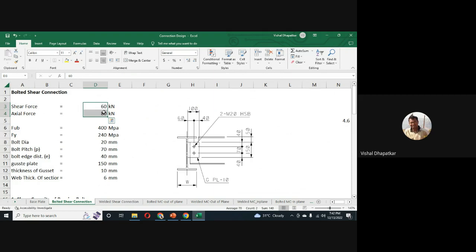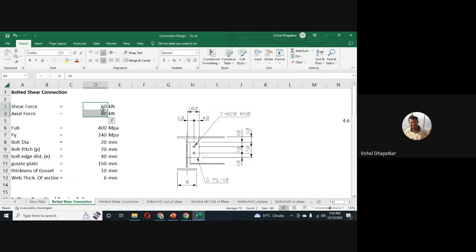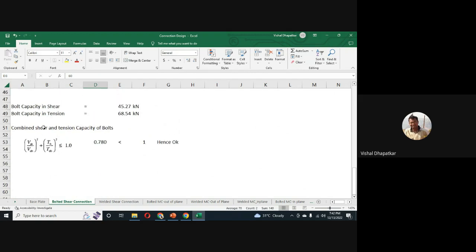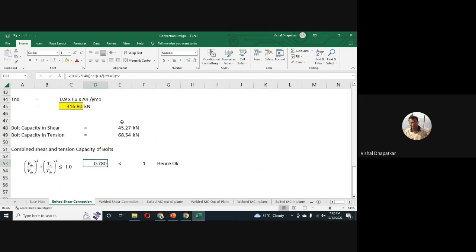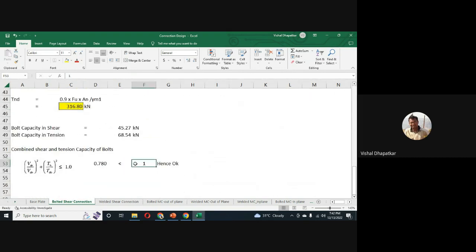So we just need to perform the interaction check to check whether the same bolts are sufficient to carry the shear and axial force simultaneously. So we'll consider this ratio. We are getting the ratio of 0.78, which is less than 1. Hence, the number of bolts we have provided are sufficient to take the actual load of 60 kilonewton of shear and 80 kilonewton of tension, since the interaction ratio is less than 1.